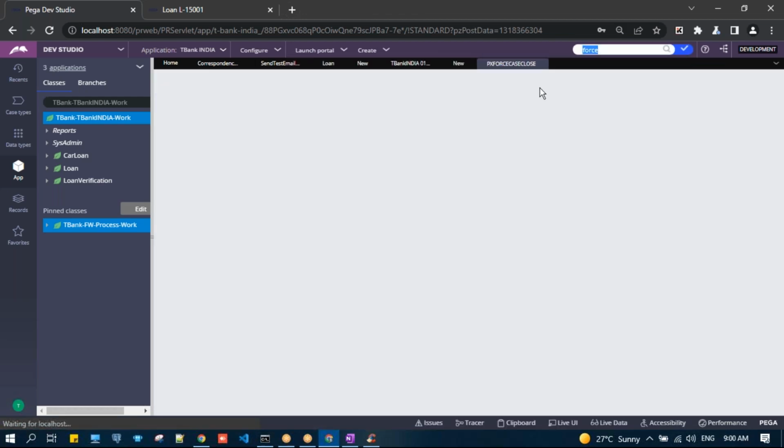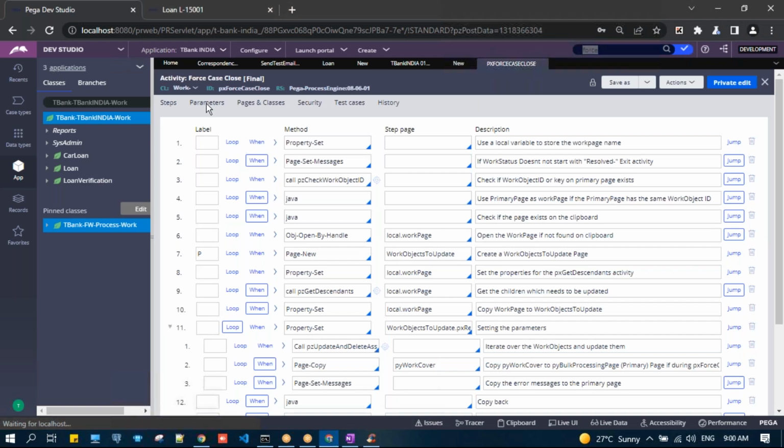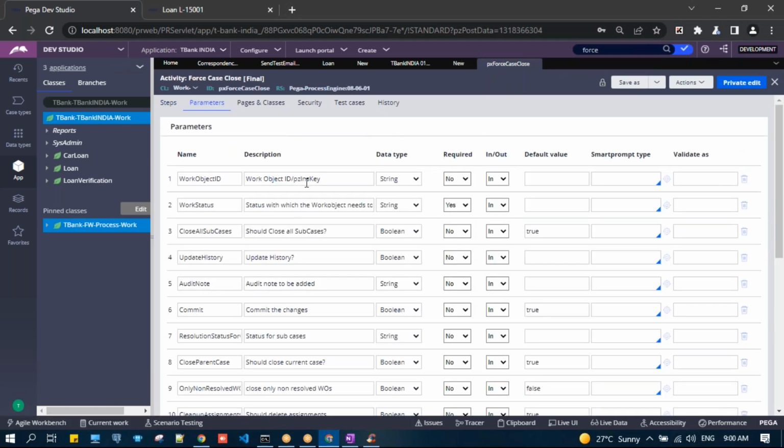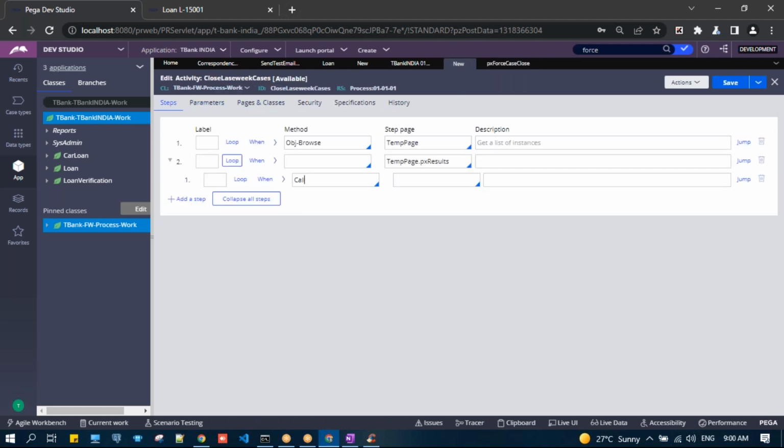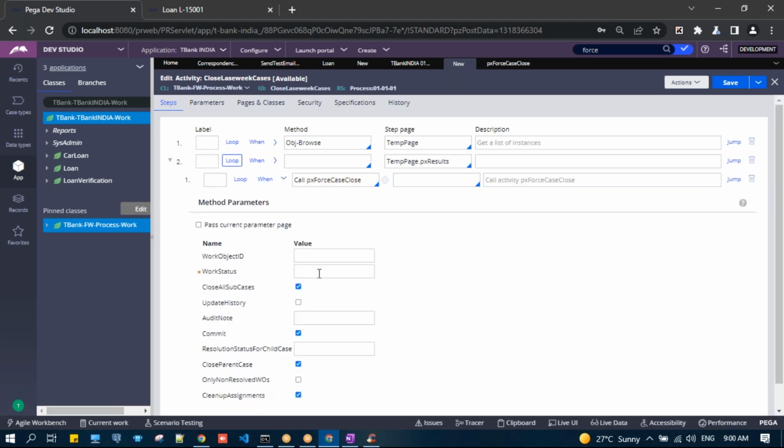Click on it here, which is in the work class. What parameters can we pass? The object ID, a PGNSK, it's required, and the status we want to update. So use this post case close. This is an existing activity. Paste it and click on it here.